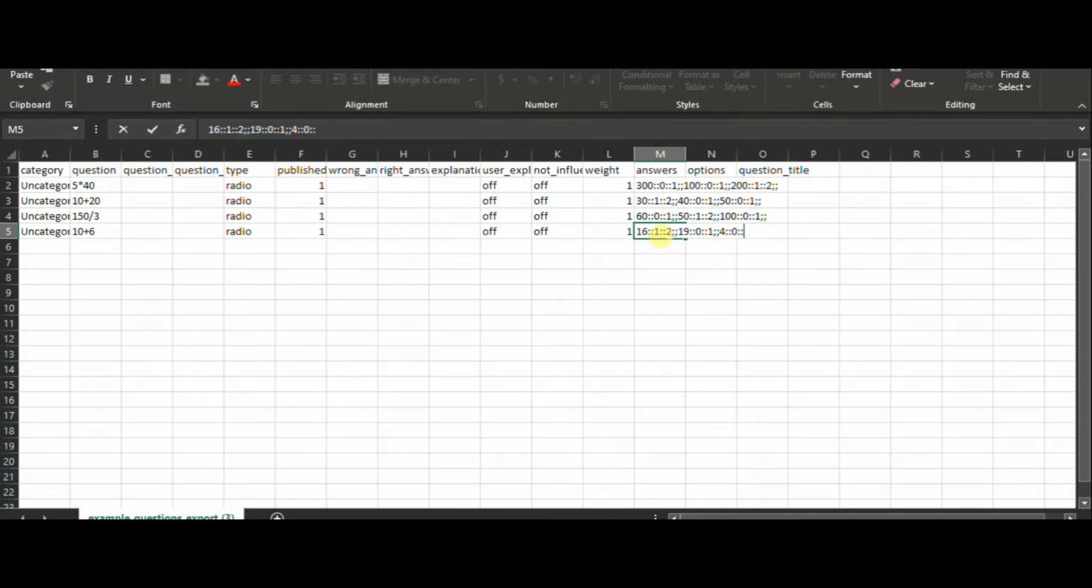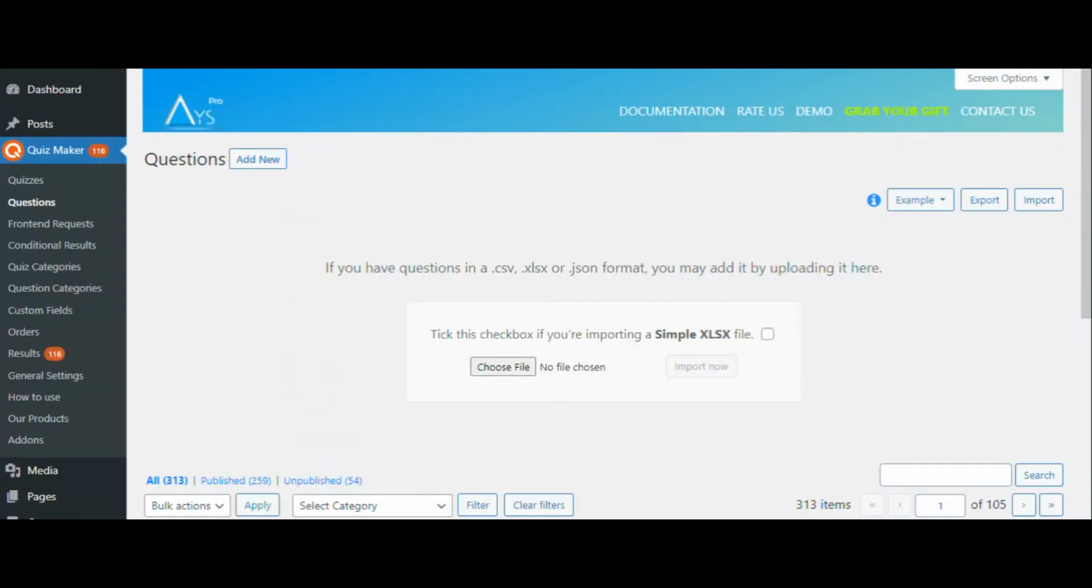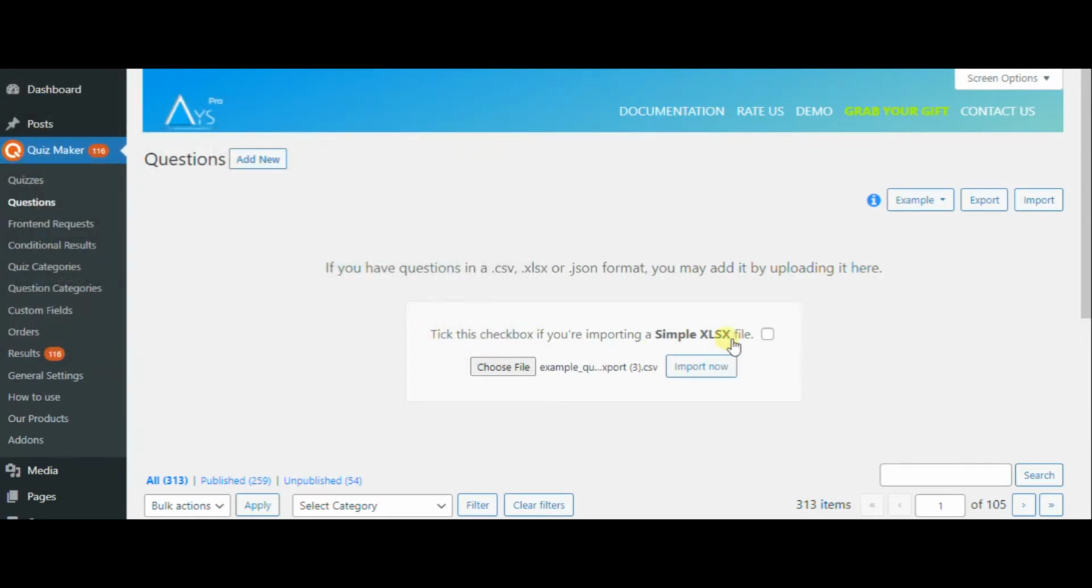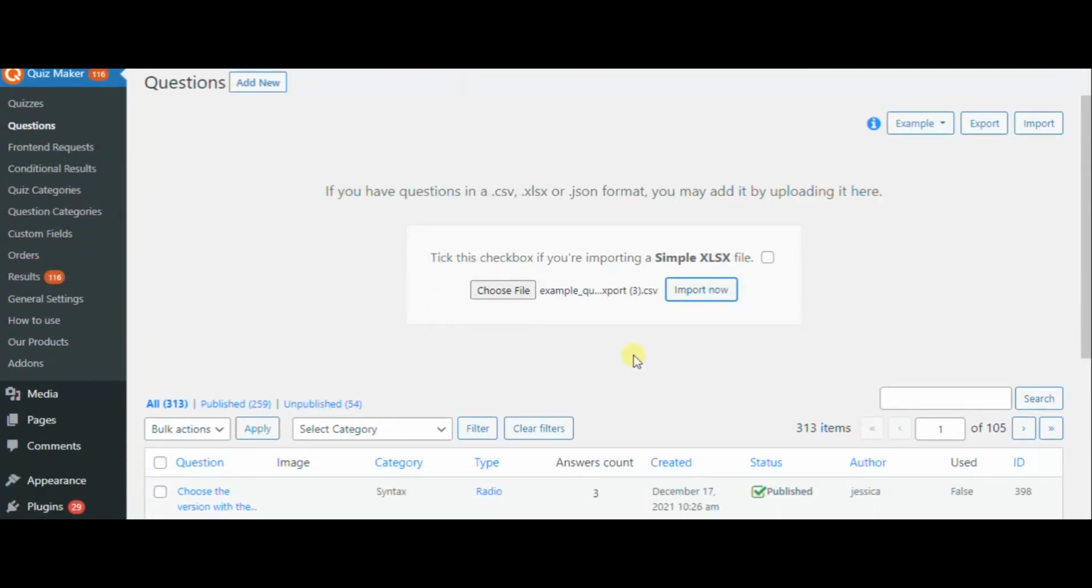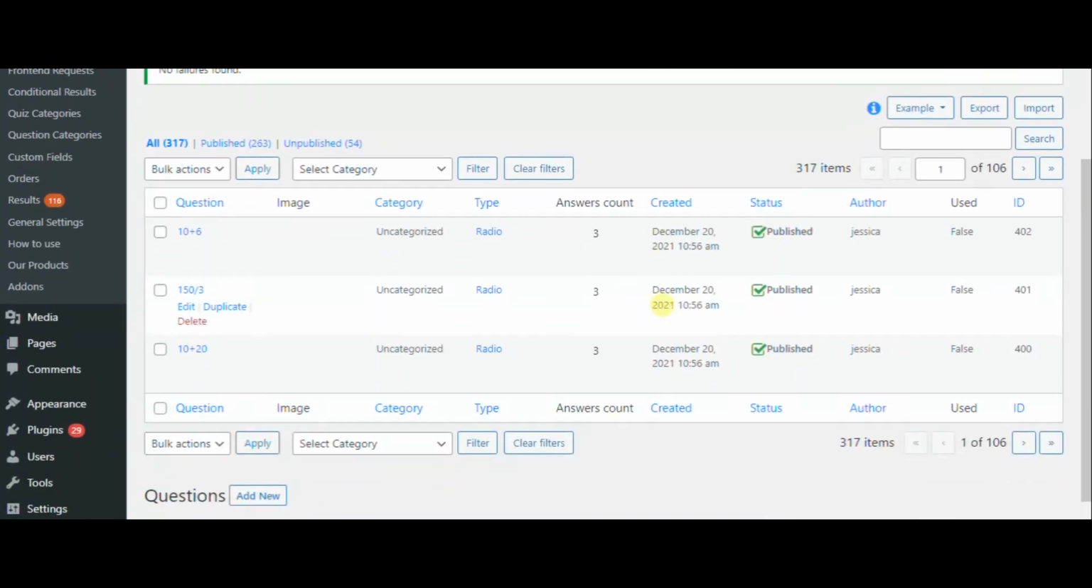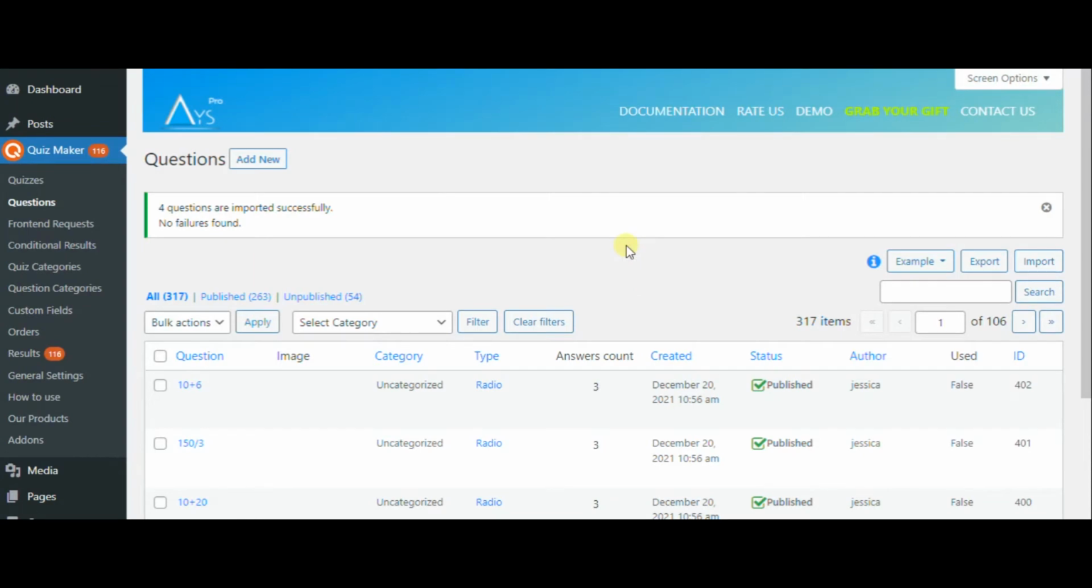The next field is options. It includes secondary options that may be missing. And the last field is the question title. Let's import these questions. Here they are.